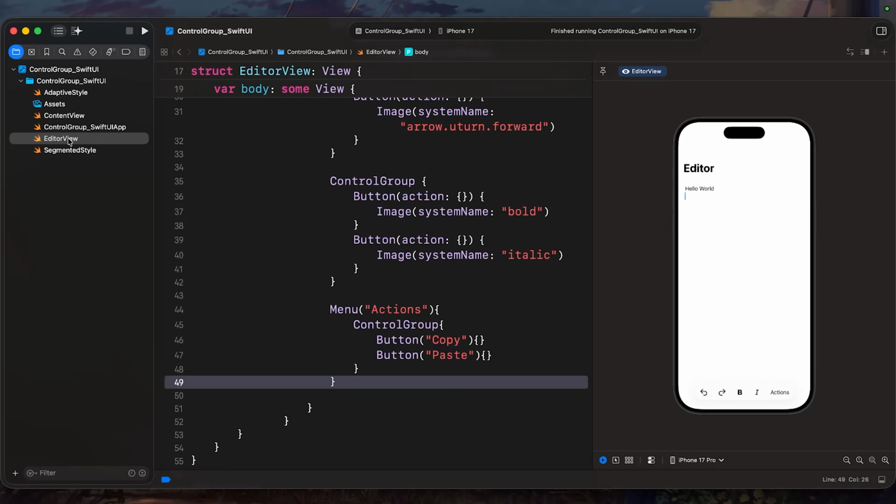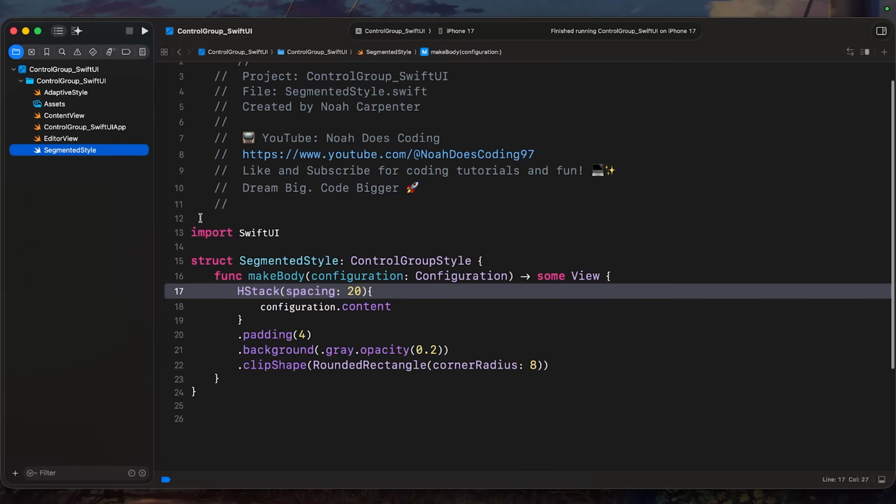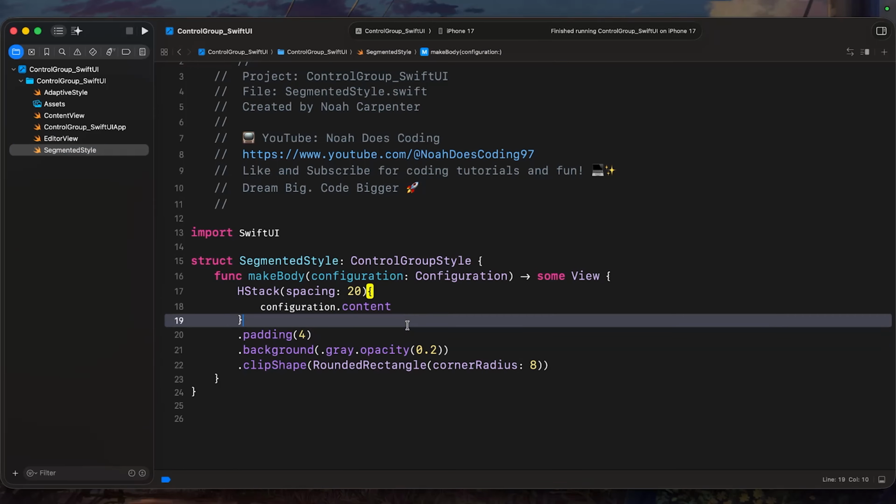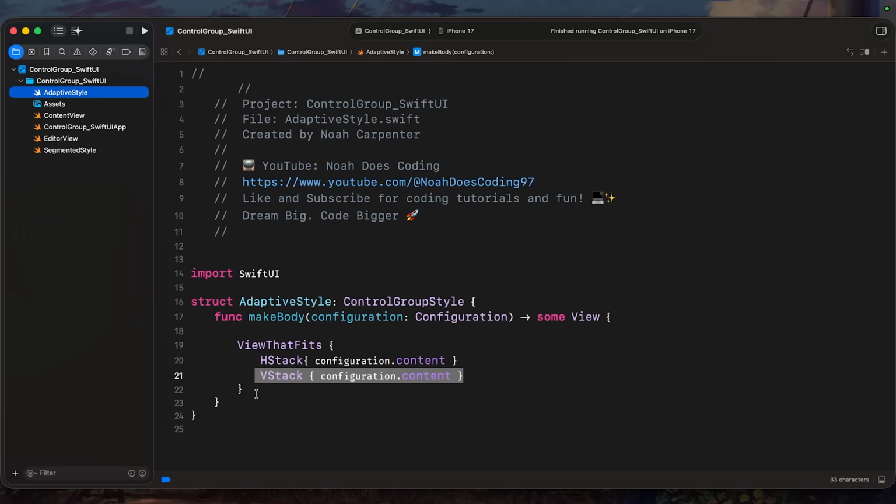We went super duper basic with our segmented style. You can of course adjust this content as much as you want. You can even change things like the text style, the foreground style, etc., like you normally would do in a SwiftUI view. So if you want it to all be purple or blue or a certain background, even gradient, it's totally up to you. And the adaptive style, we had used that ViewThatFits. So if we had a lot of items in the control group, instead of going horizontally like it does by default, it would then try to adapt it to vertical.